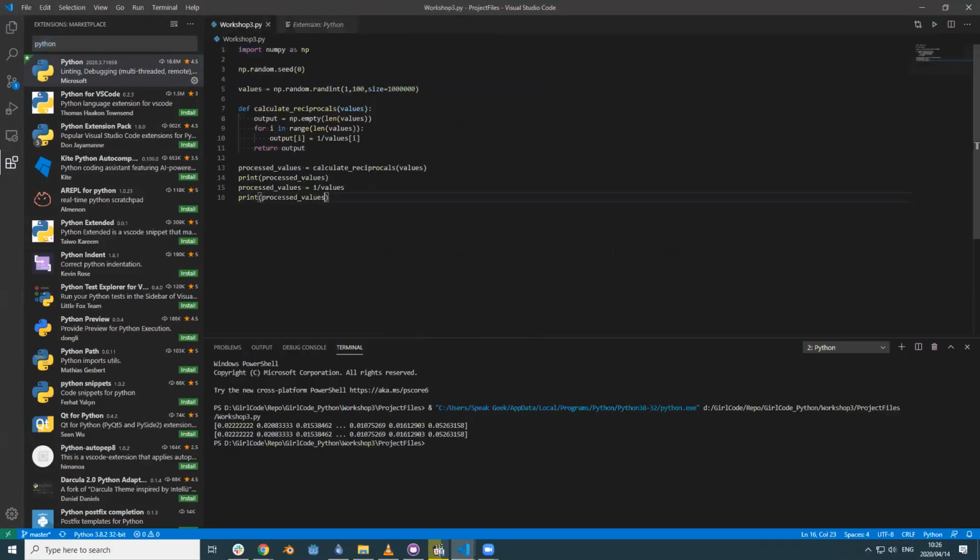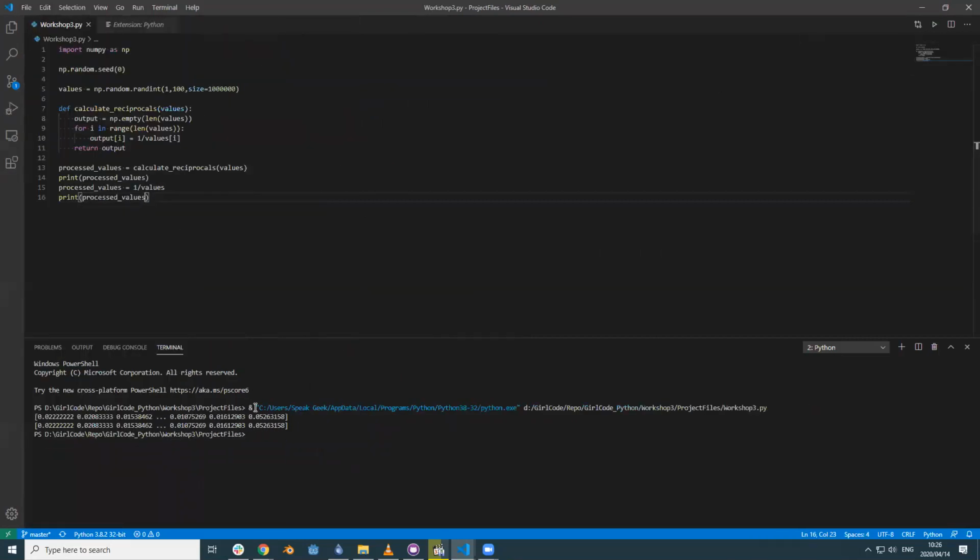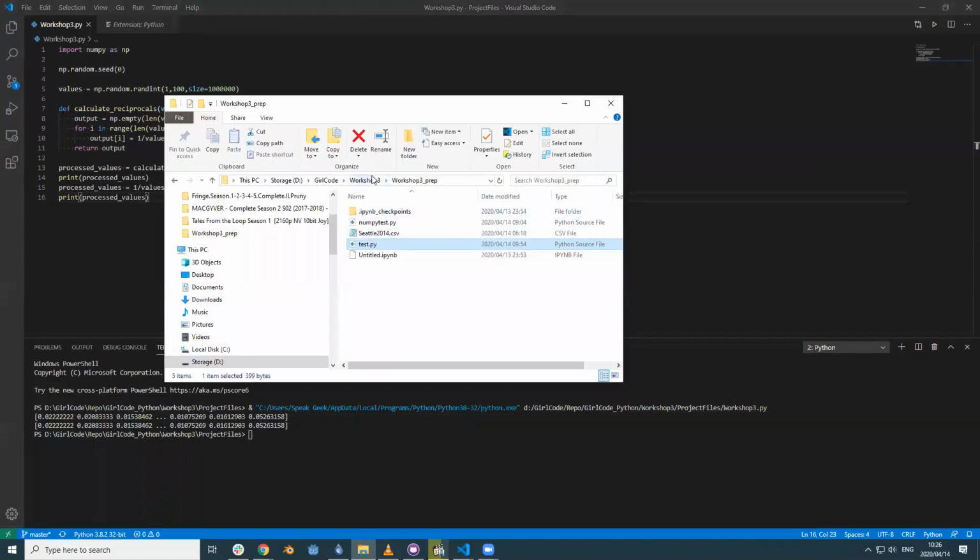All that does is it gives you this very nice button here. What this button does, if we look here in the terminal, is it refers to our Python installation, and then it refers to our file. So that is functionally equivalent to if I were to go to, let's go here.